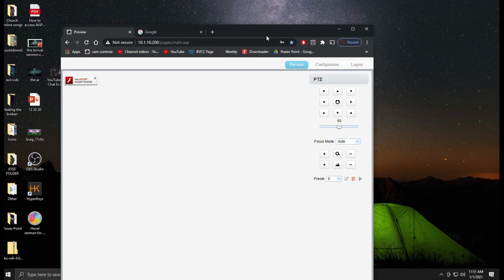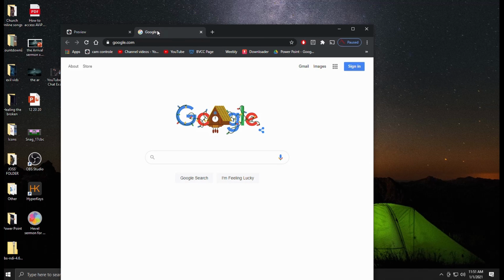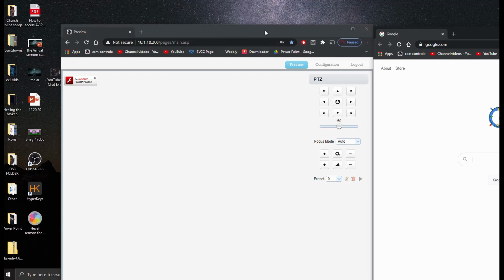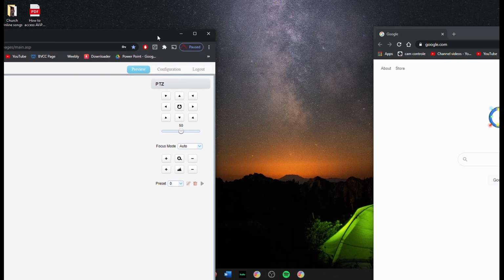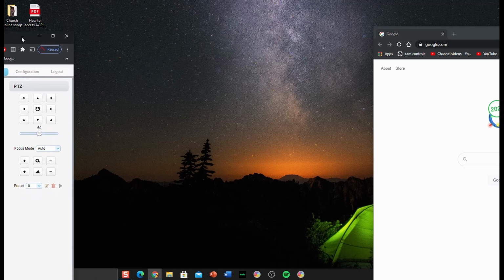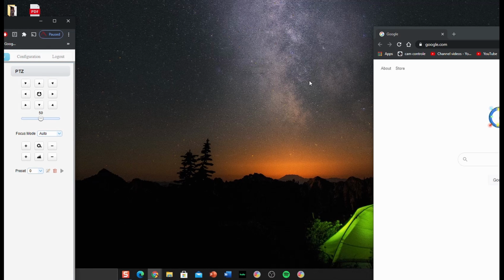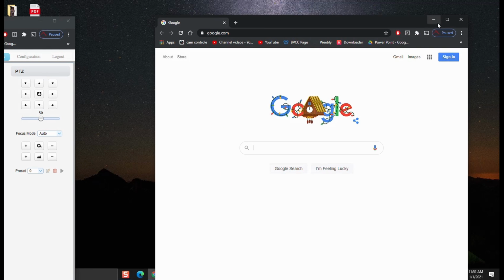Then we need to open up another tab and put it off to the side here. What I like to do with the controls for the PTZ is put them way over here in the corner so they're out of the way. We will come back to this in a minute.